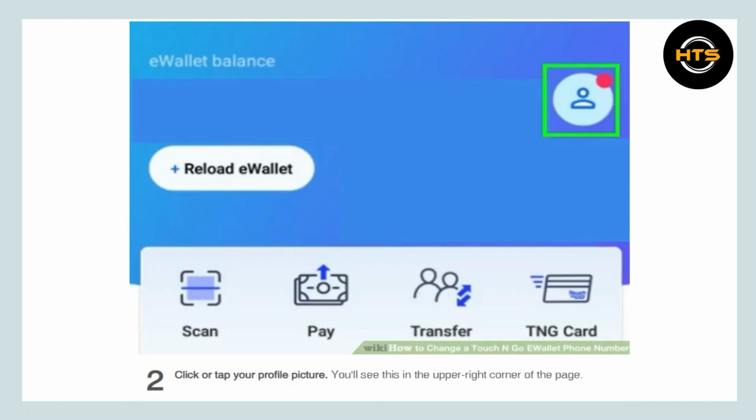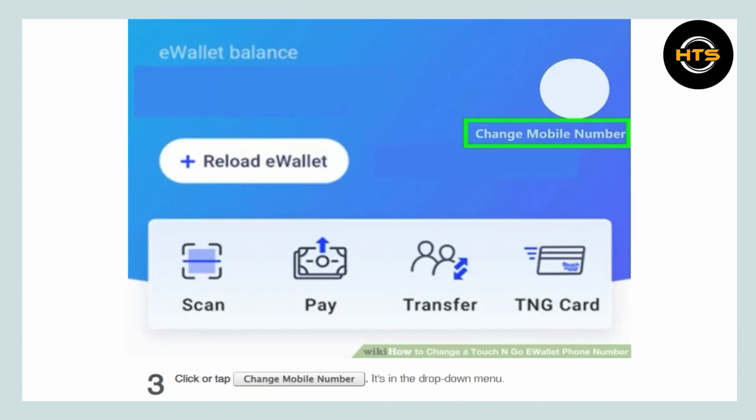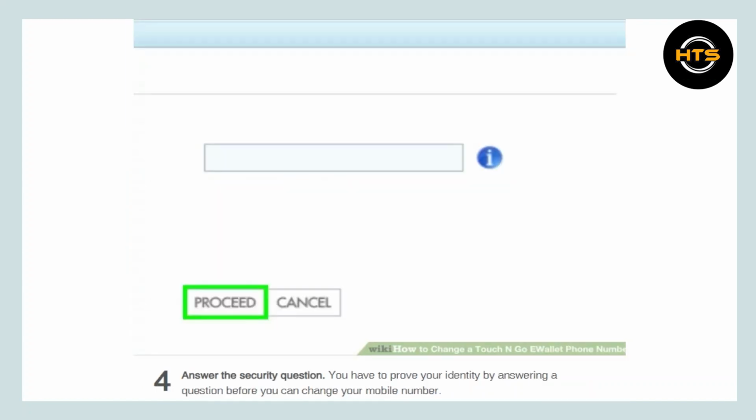Click or tap your profile picture. You will see this in the upper right corner of the page. Click or tap Change Mobile Number in the drop-down menu. You have to answer the security question. You have to prove your identity by answering a question before you can change your mobile number.